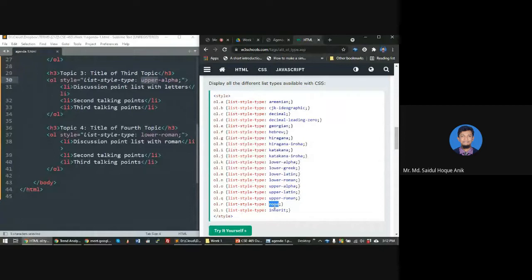Who can tell me what will happen if I put none here? Sir, nothing will be there. Nothing will actually be there, right? So this is particularly useful if we want to create a menu type system. A common way to create a menu is to use these types of lists where the list type will be none. So we can explore all of these things, and I would request you to find out different styles of all the things that we discuss here.